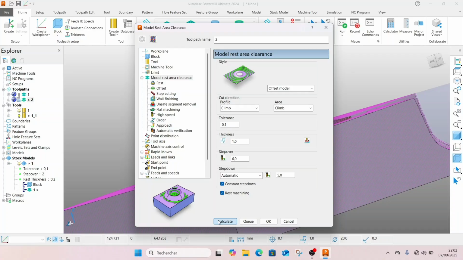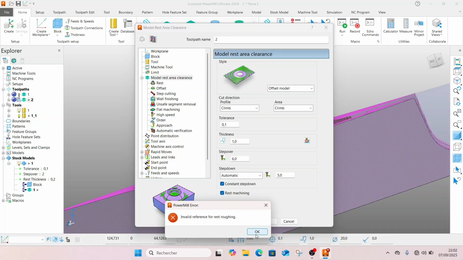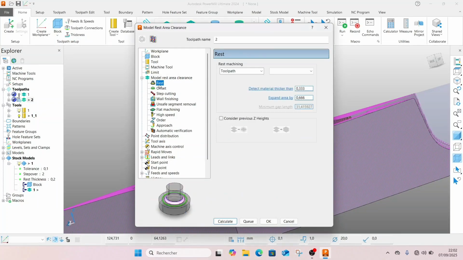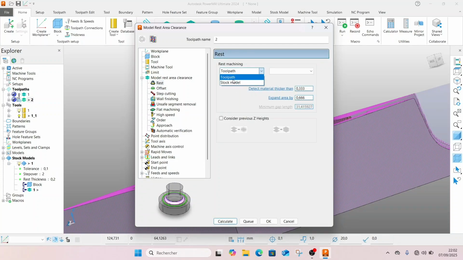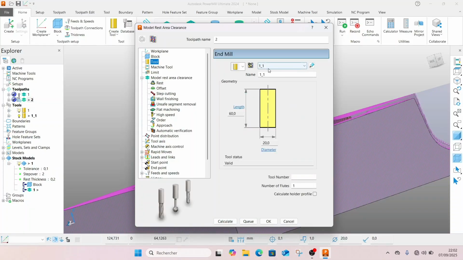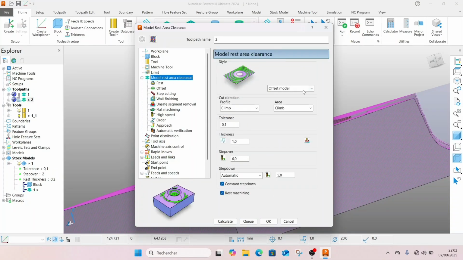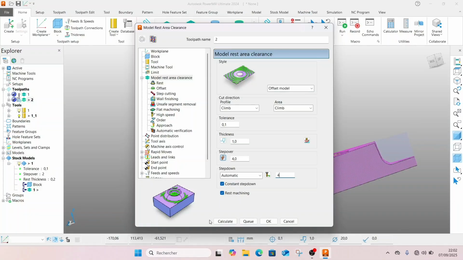So we will directly calculate. According to reference, we will do the toolpath. You can choose the first toolpath. We will see the tool chosen. We will use the same parameters, maybe less here and less here to have a better model rest area clearance.